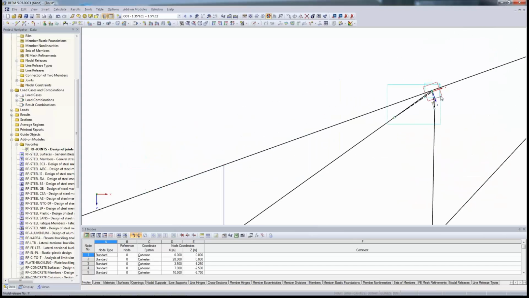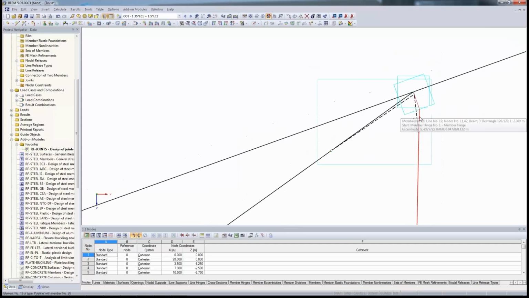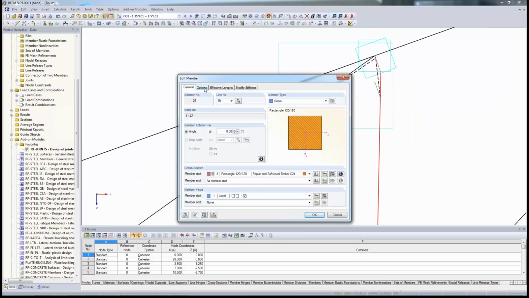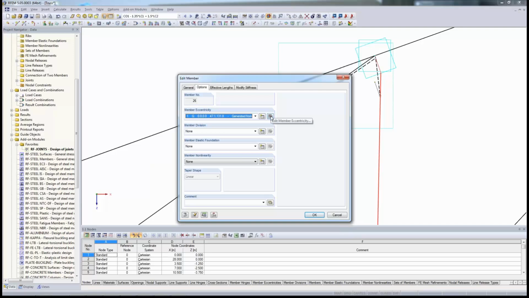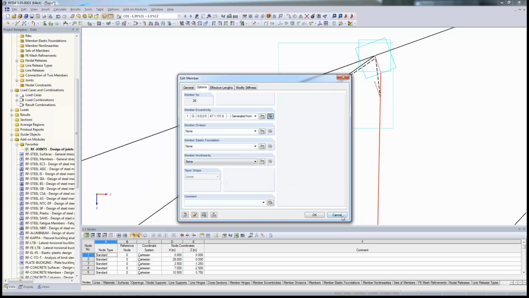And then here on this post you can also see the eccentricity that we defined there is also exported from the module joints out to RFEM. So you see here generated from RF joints.